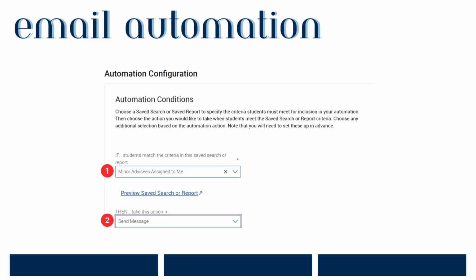Scrolling down, this is where you would set up your automation configurations. These are simple if-then statements. As displayed here, as an example, if the student matches the criteria in my Saved Search or report called Minor Advisees Assigned to Me, then I want the system to take this action, and in this case, it's to send a message. If you are building additional automations, you can make your then statement adding students to a message campaign or an appointment campaign, or you can assign a task for the student, and so forth. There's lots of options when it comes to setting up your automations.